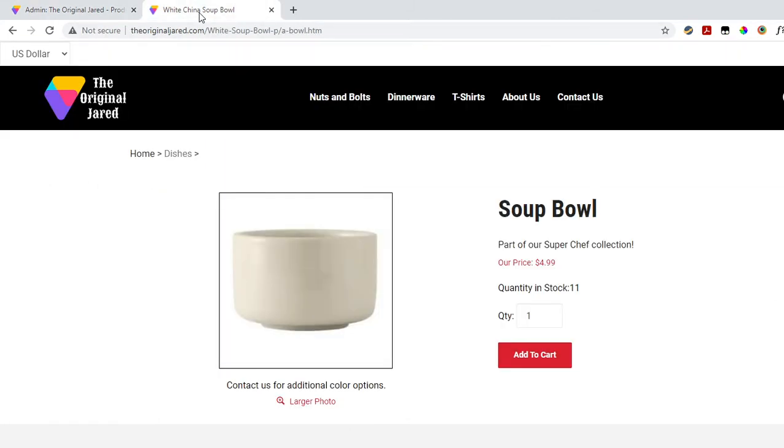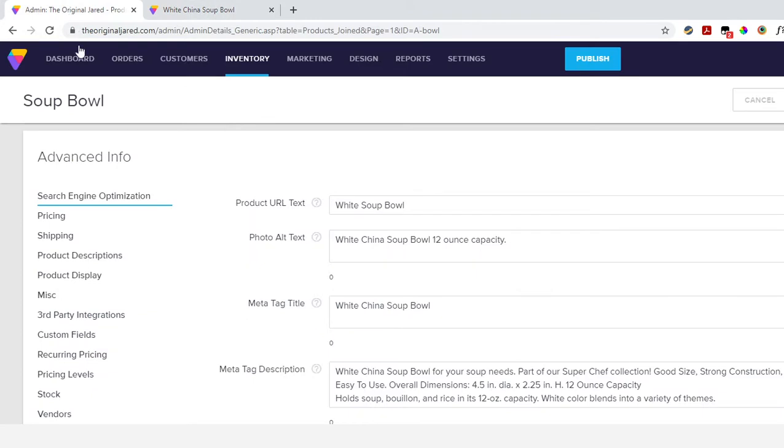This shows up on your product as well. If you come over here and mouse over your product, you're going to see that little pop out right there that has our white china soup bowl 12-ounce capacity information that we filled out. So a great tool right there for making sure that when someone sees your product, they're also told, here's what it is.